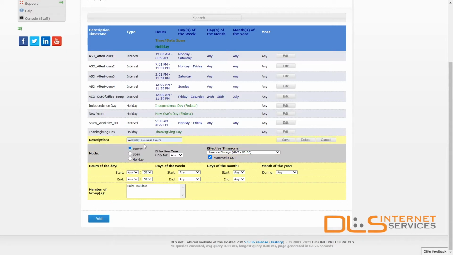Next, we'll choose our mode. Typically, you'll choose an interval which covers a repeating time period each day. The span option allows you to define a group of intervals that have a start and end date in a calendar year. These work best for creating seasonal schedules. The holiday mode will associate your office hours schedule with a specific holiday, given a list of US-oriented holidays that is automatically updated each year.